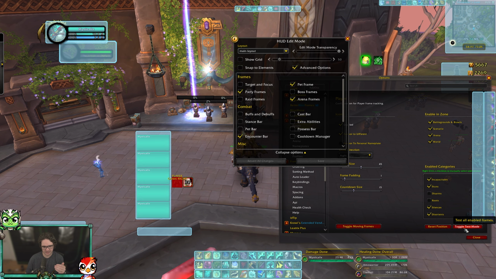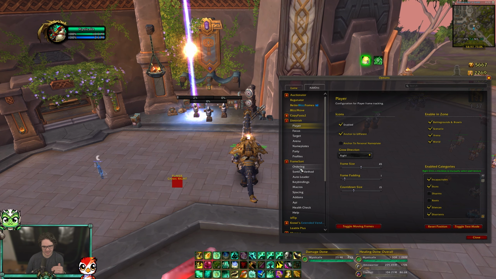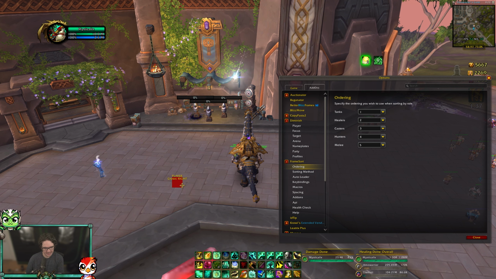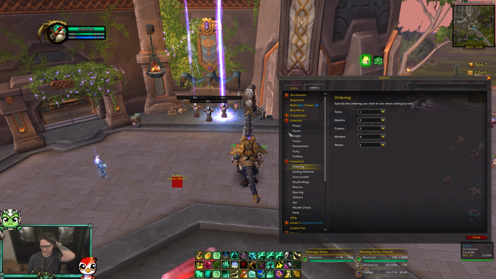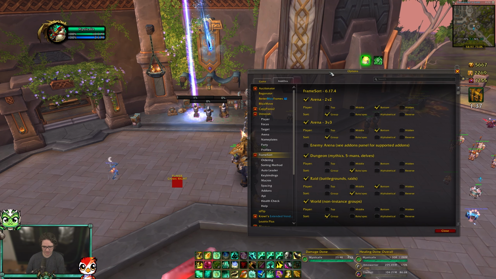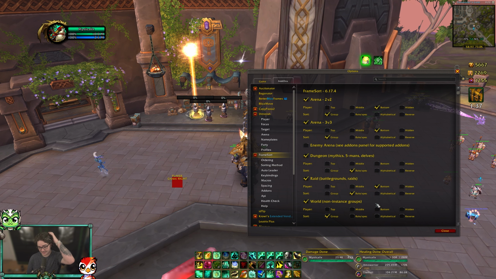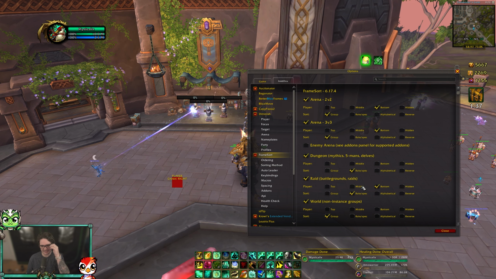Every time I step into arena, I can just make sure I'm sorted all the way at the bottom. That way my keybinds or my macros don't mess up, like my party 1-2 macros. So I set this up a long time ago. You can change it for every single bracket: twos, dungeons, raids, world, I guess non-instant groups, so maybe like world bosses and stuff like that. For arena, I just make sure you sort by group and then players on the bottom.